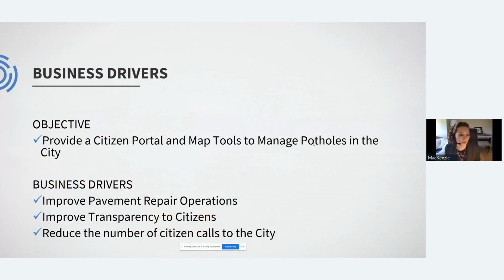Another example is somewhat similar. This is a different client who wanted to improve how they manage potholes in the city. So they wanted to be able to provide a citizen portal and map tools. So the objective was to provide a citizen portal and map tools to manage pothole repair in the city better. The business drivers behind that were to gain an improvement in the pavement repair operations, improve their transparency to citizens, and operationally reduce the number of citizen phone calls to the admin people at the city.